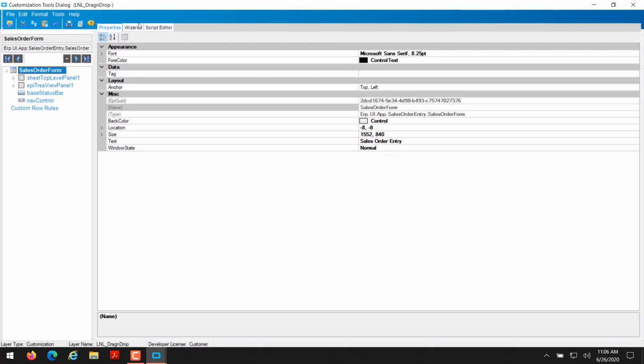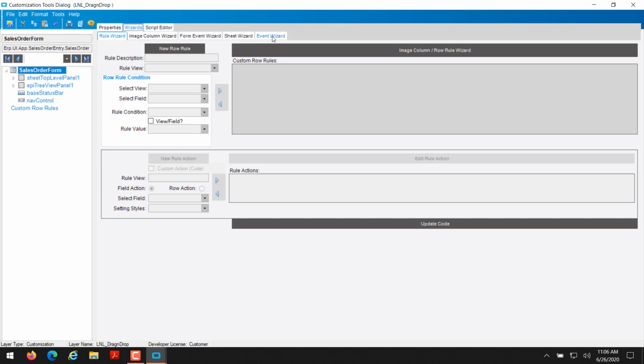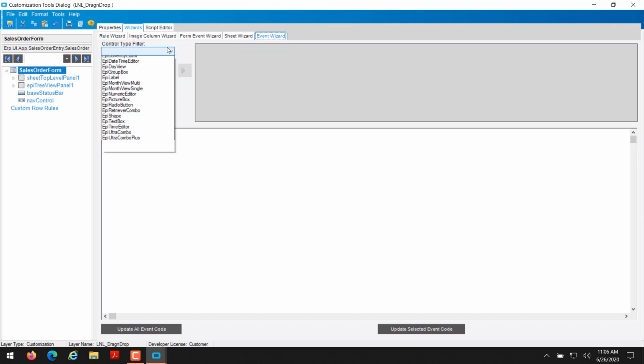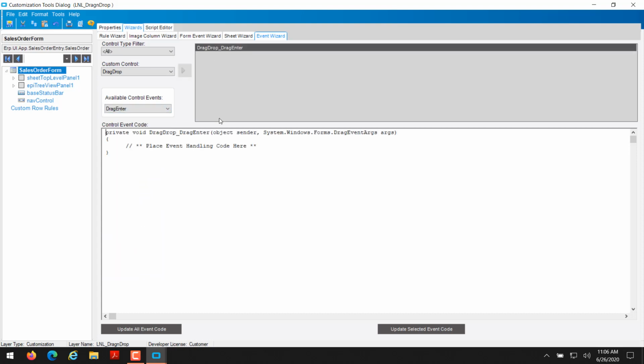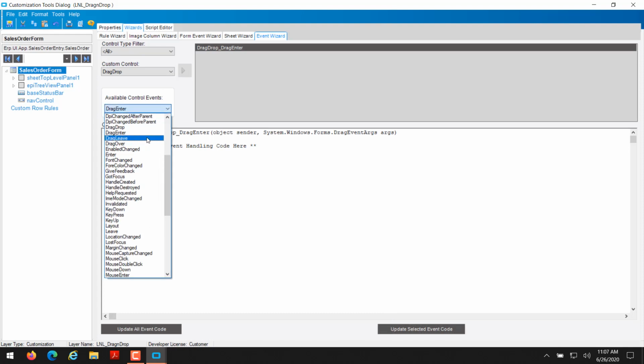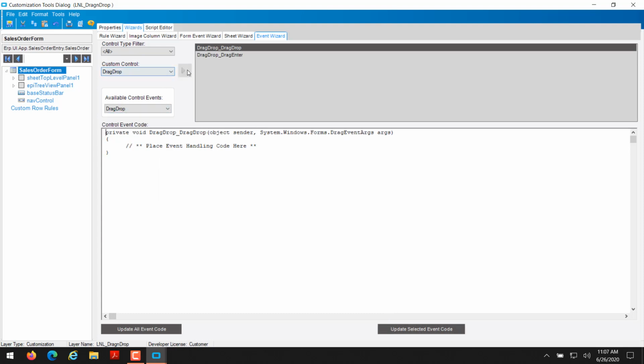Okay, so going into wizards, in the event wizard, I have already set up my controls. Going here, you can go to drag enter and drag drop. These are the events we're going to need to have this customization take effect. Both events are required.